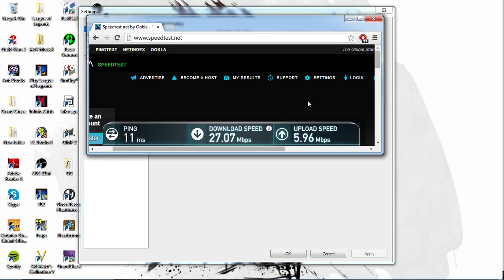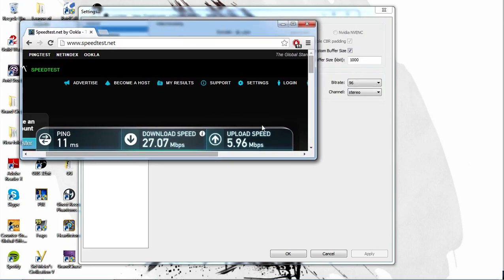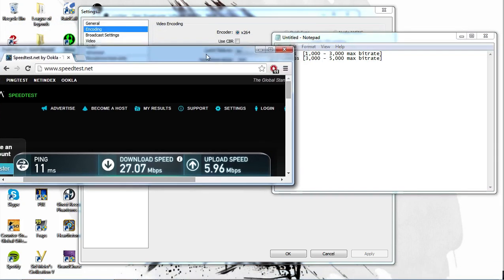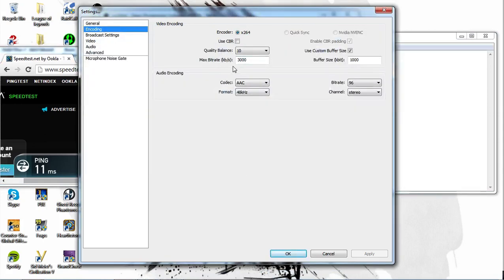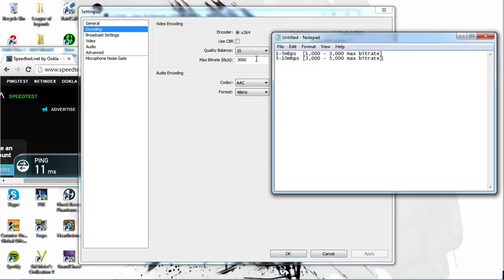Because streaming is based completely on upload, you don't really have to worry about your download speed. My upload speed in this case is 5.96 megabytes per second. So what does that mean? Really, your upload speed is going to determine what your max bitrate is. And max bitrate is how much you can upload, or how fast you can upload, and what kind of quality it's going to be at.